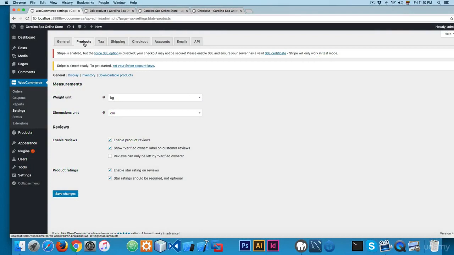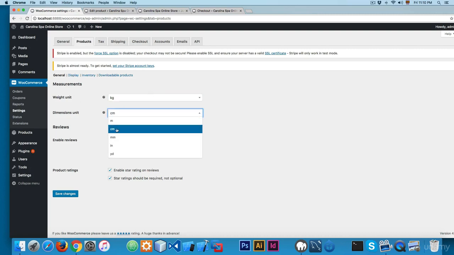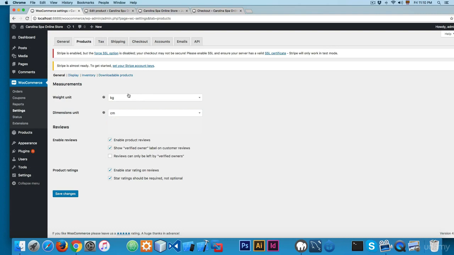The next tab is the products tab. And you can see we have four other sections right here. So here on the measurements, you can see we have kilograms and centimeters. This is really similar to the currencies that we saw in the previous video.